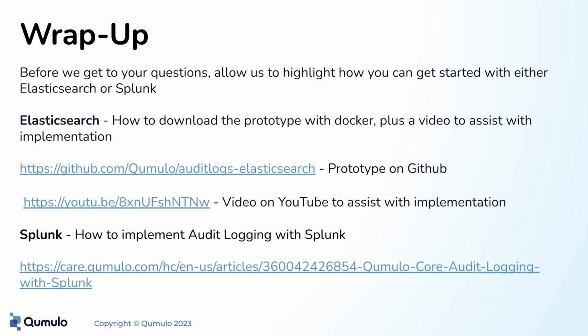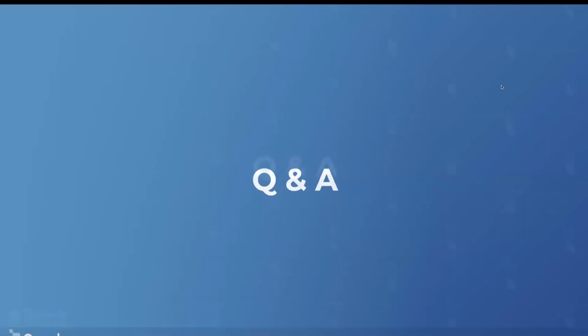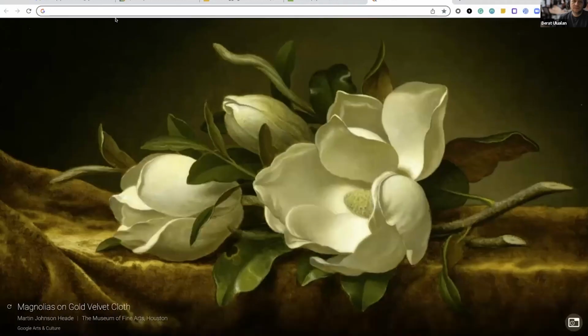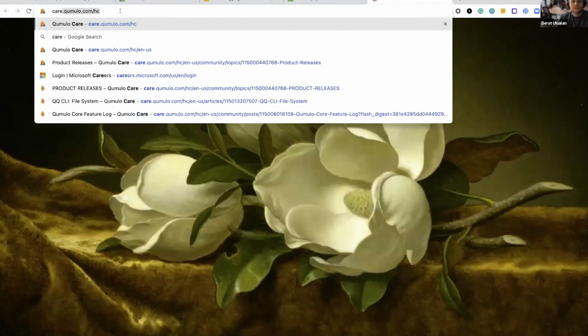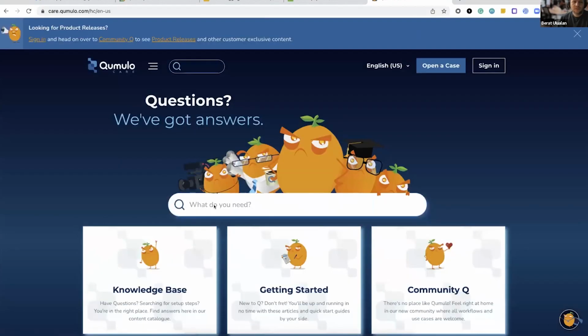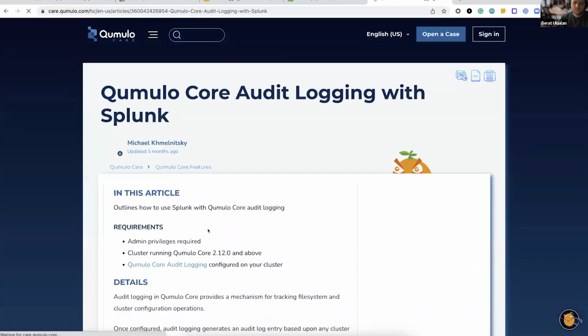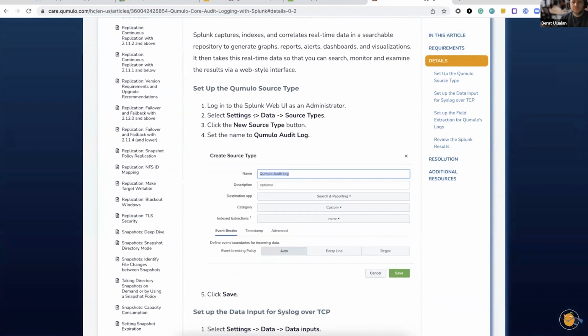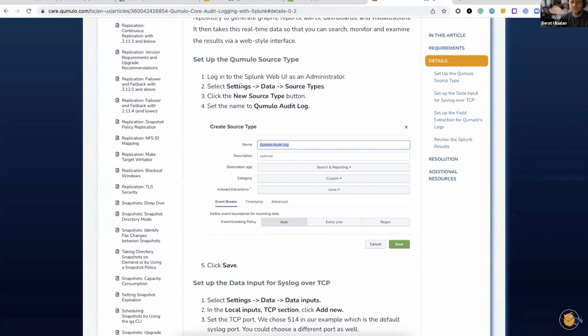So we've got one from Juan. He says, can you show again how to send the logs to Splunk? Actually, we can show our care article. Maybe it can be more useful. If you visit care.qumulo.com and search Splunk, this is the article. It shows how you can add a Qumulo source type. You just need to select settings, data, source types, and you can give whatever name you want.